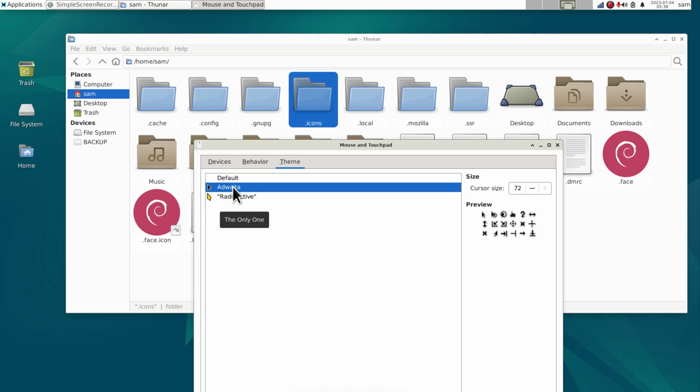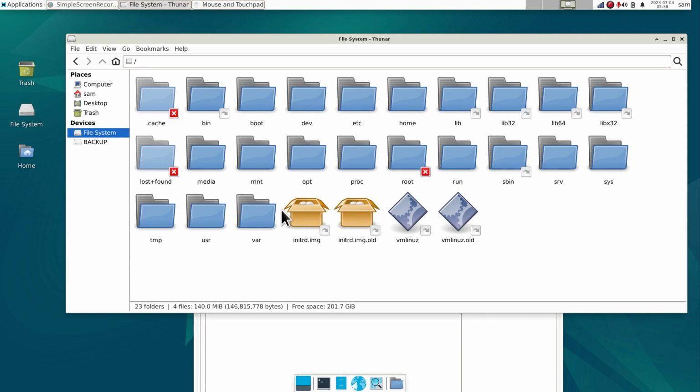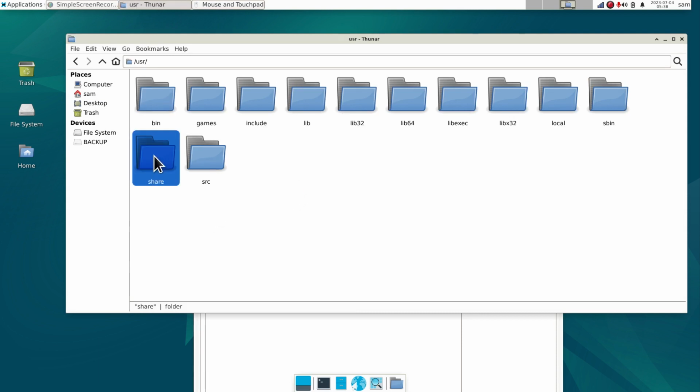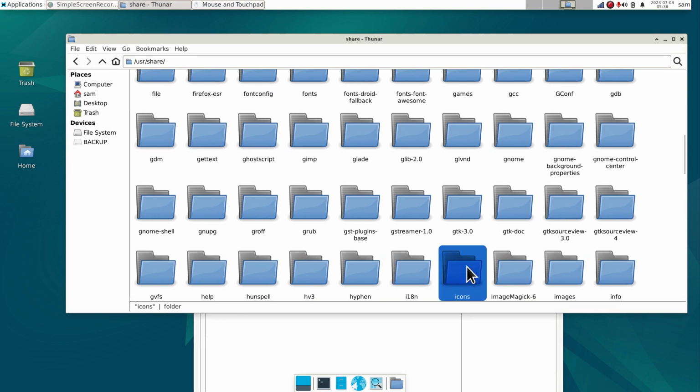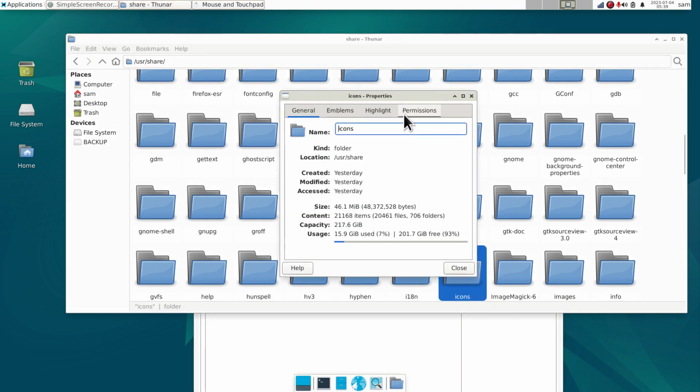/usr/share/icons is where that's stored, and so is this one. You need to have root permissions to add mouse cursors like Radioactive to that folder. That folder is located here, if you are curious. This folder is protected by root permissions.